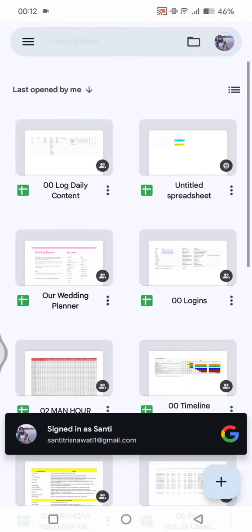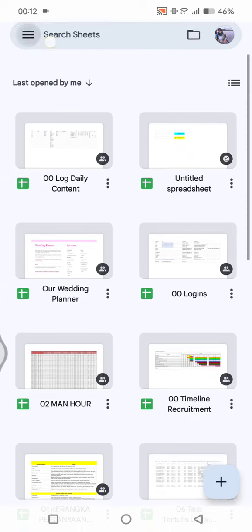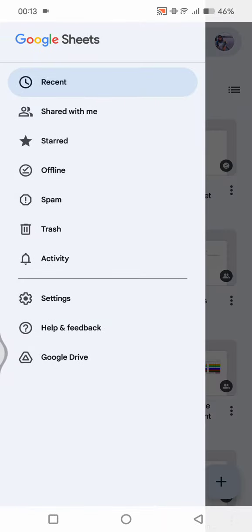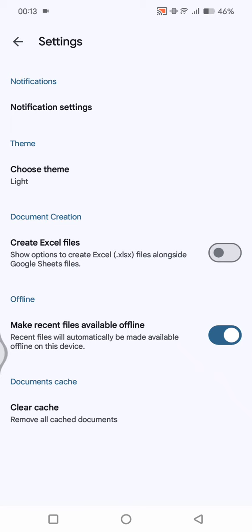Okay, so after you open the Google Sheets, what you need to do is click on the three lines icon at the top left corner. Then tap on settings, and here you need to clear the documents cache. Click on the clear cache, click on OK.